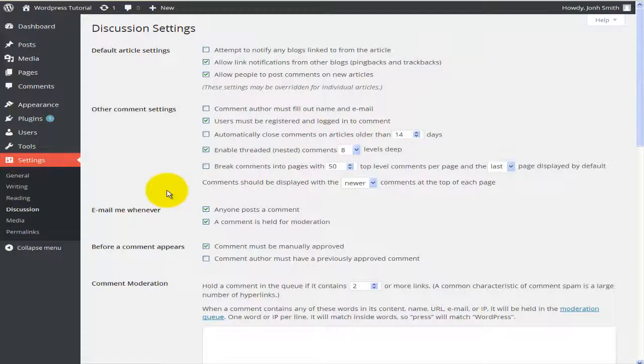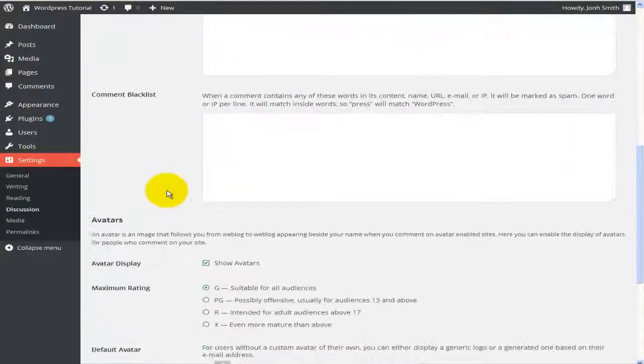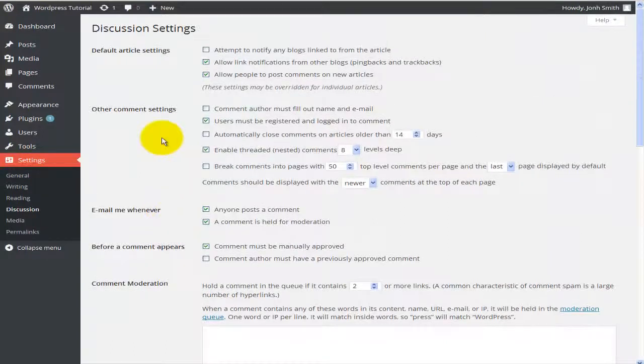There's a couple of options to do with the default article settings, other comment settings, email settings, and what happens when a comment is posted and whatnot. So let's start at the beginning. Default article settings: attempt to notify any blogs linked to from the articles. I will leave this as unchecked. Basically, you can go through all of these settings and see which settings you think would be the best for your site.